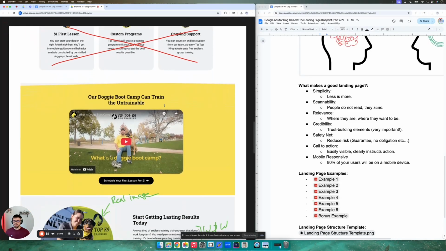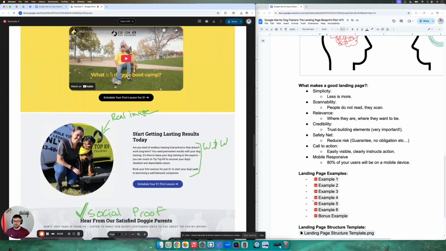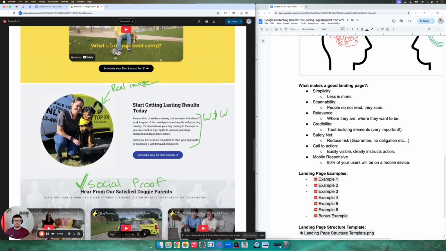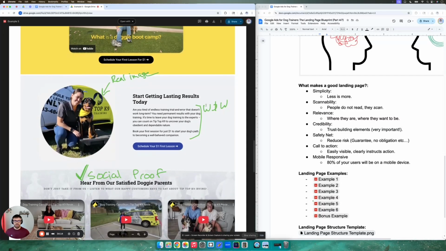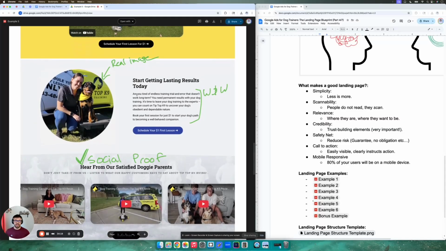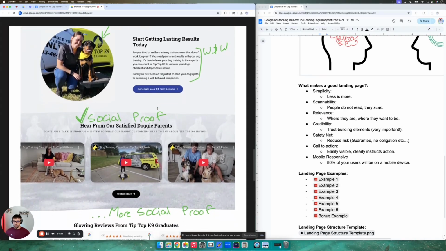And then they have this video here, right? Again, using real images with their truck in the background, right? And the logo back there, that's awesome. W and W means where they are, where they want to be, right? Again, are you tired of endless training, right? Okay, cool. Let's keep going.